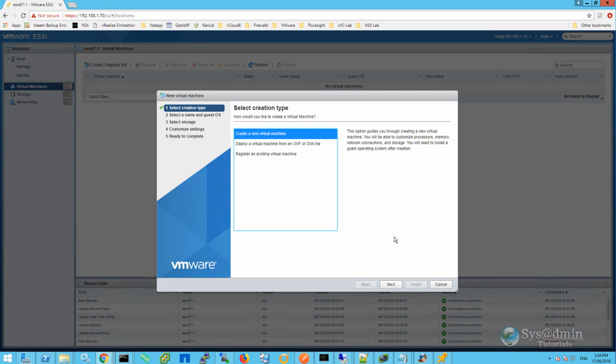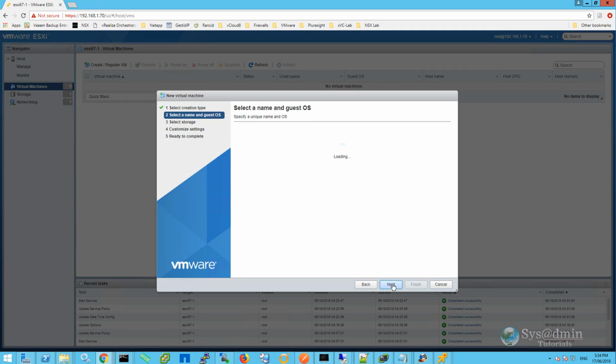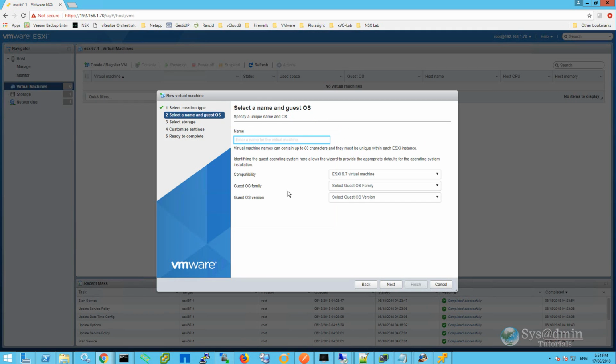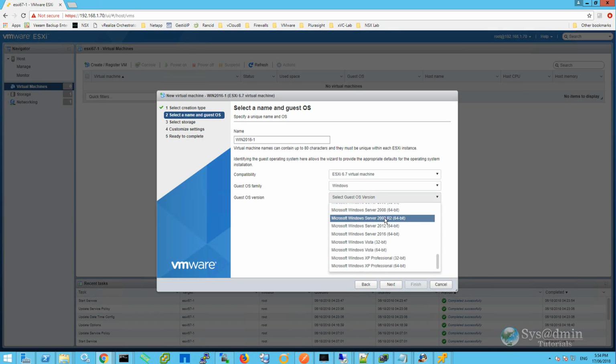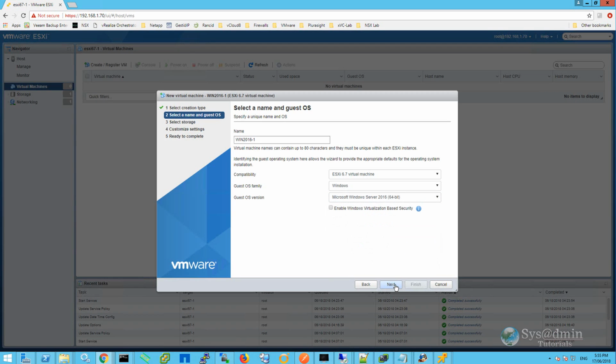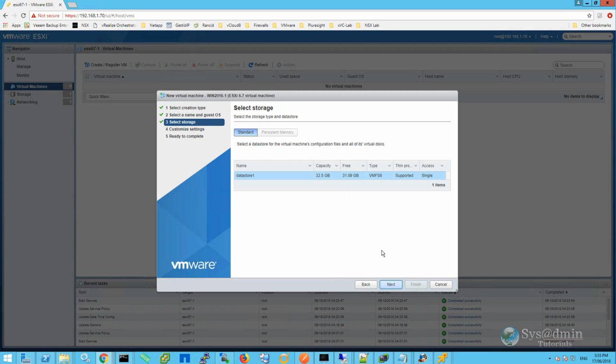I will select Create a new virtual machine, click Next. I'm going to be naming the virtual machine Win 2016-1. I'll leave the compatibility on ESXi 6.7. The guest OS family is going to be Windows. And the OS version, we're going to scroll down to Windows Server 2016 64-bit. And click Next. We're going to store this virtual machine on the local data store of the ESXi server. The local data store is called Data Store 1.